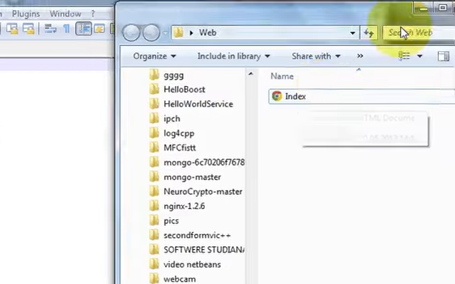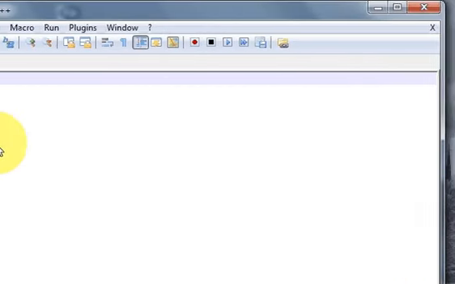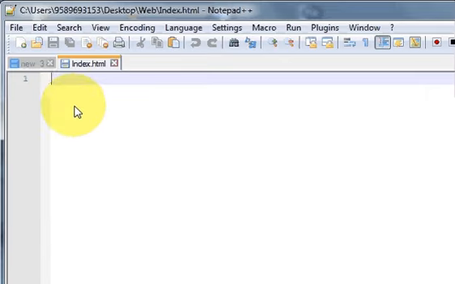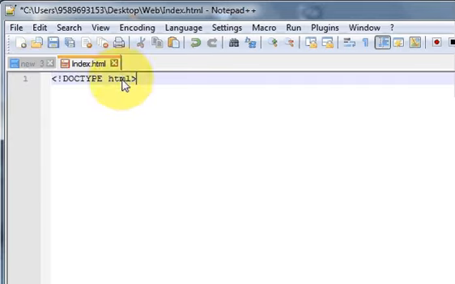Okay, now we will write our first program. For writing the first program, you need to write this line. This first line shows the browser that it's a HTML file. So doctype means document type, and HTML shows that it's a HTML file. So every HTML file starts with this declaration.